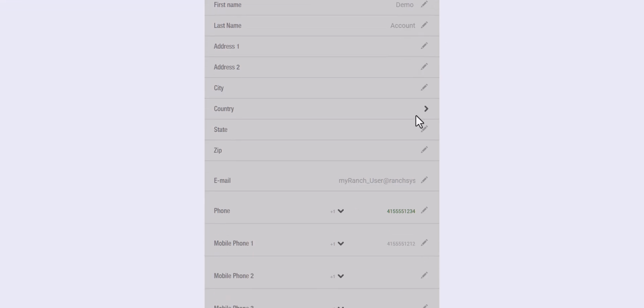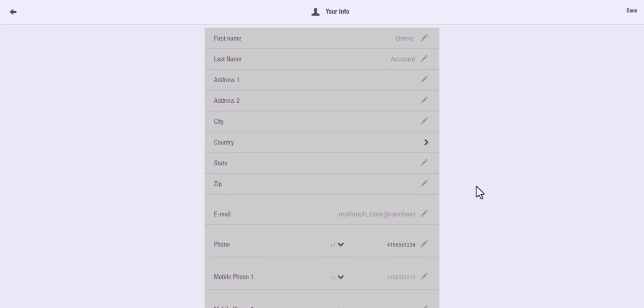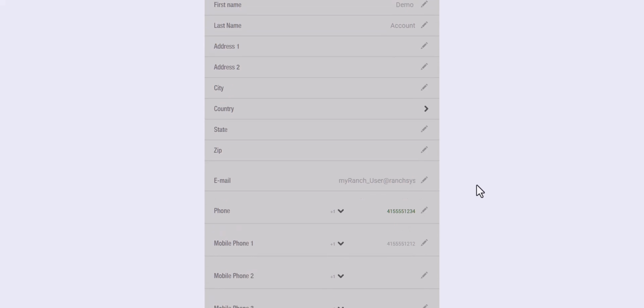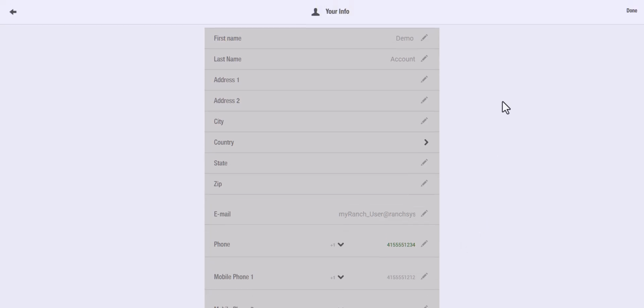You can provide your address if you want to, but it's not necessary. The only requirements are your first name, last name, and email address. And we also strongly recommend having a phone number, and we'll show you that later. When you're finished, click Done.